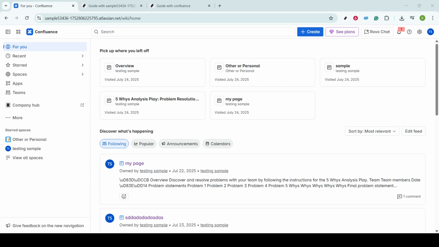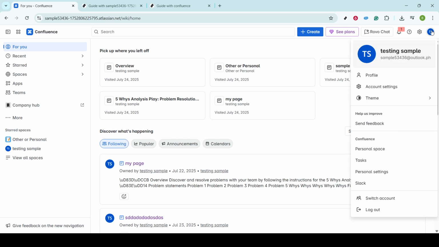smoothly and efficiently. First, let's begin at your Confluence homepage. This is the central hub where all your Confluence activities begin. Once you're here, take a look at the top right corner of your screen. You should see your profile icon. Go ahead and click on it. This is your gateway to accessing personal settings and account details.